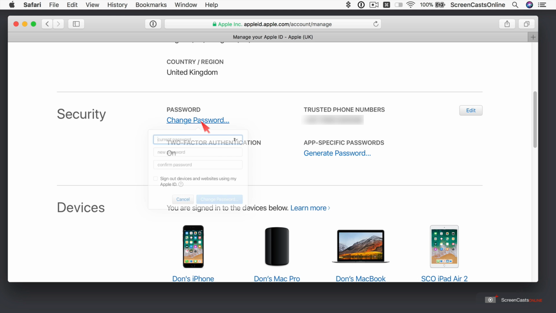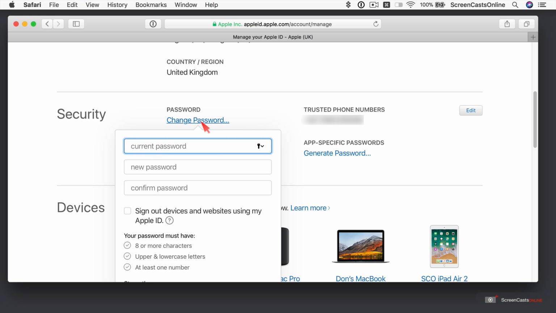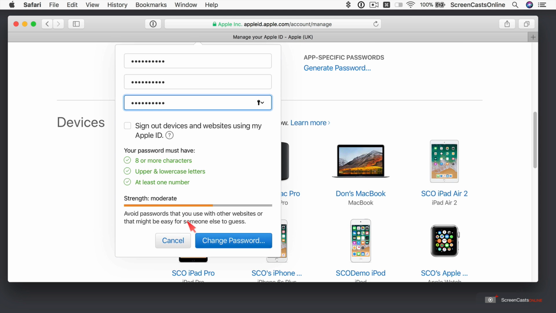So if we wanted to change our password, click on this link. We give the current password, and then our new password. Let me just scroll up slightly. Your password must have 8 or more characters, have upper and lowercase letters, and at least one number. So currently it's moderate. Now, in my opinion, you should really have a very, very strong password for your Apple ID. This is a relatively short one because it's just a demo account, but we have so many things now like Face ID, Touch ID, both on iOS and also on the Mac now. There's no real excuse not to have a strong password for your Apple ID, so as strong as possible, really.